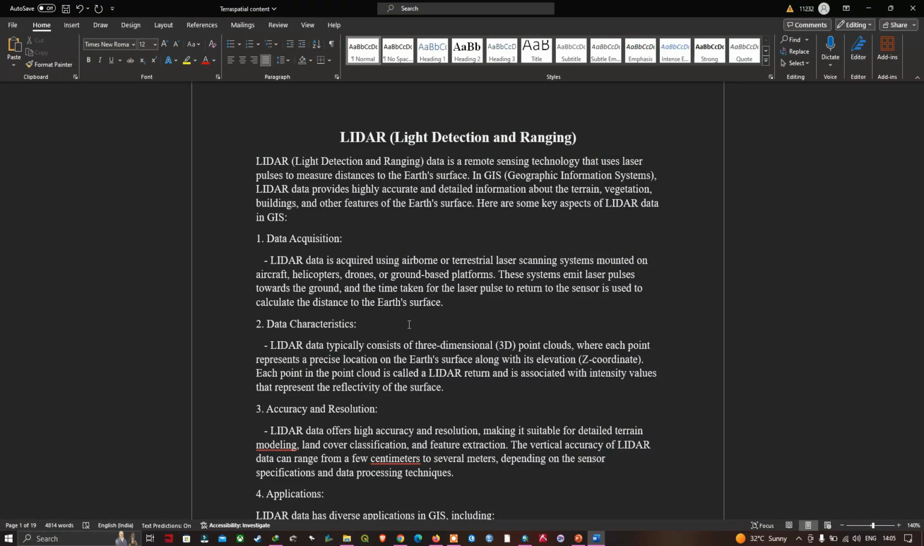Now let me explain about LIDAR. LIDAR stands for light detection and ranging. LIDAR data is a remote sensing technology that uses a laser pulse to measure the distance to the Earth's surface. So in GIS, LIDAR data provides highly accurate and detailed information about the terrain, vegetation, buildings and other features of the Earth's surface.